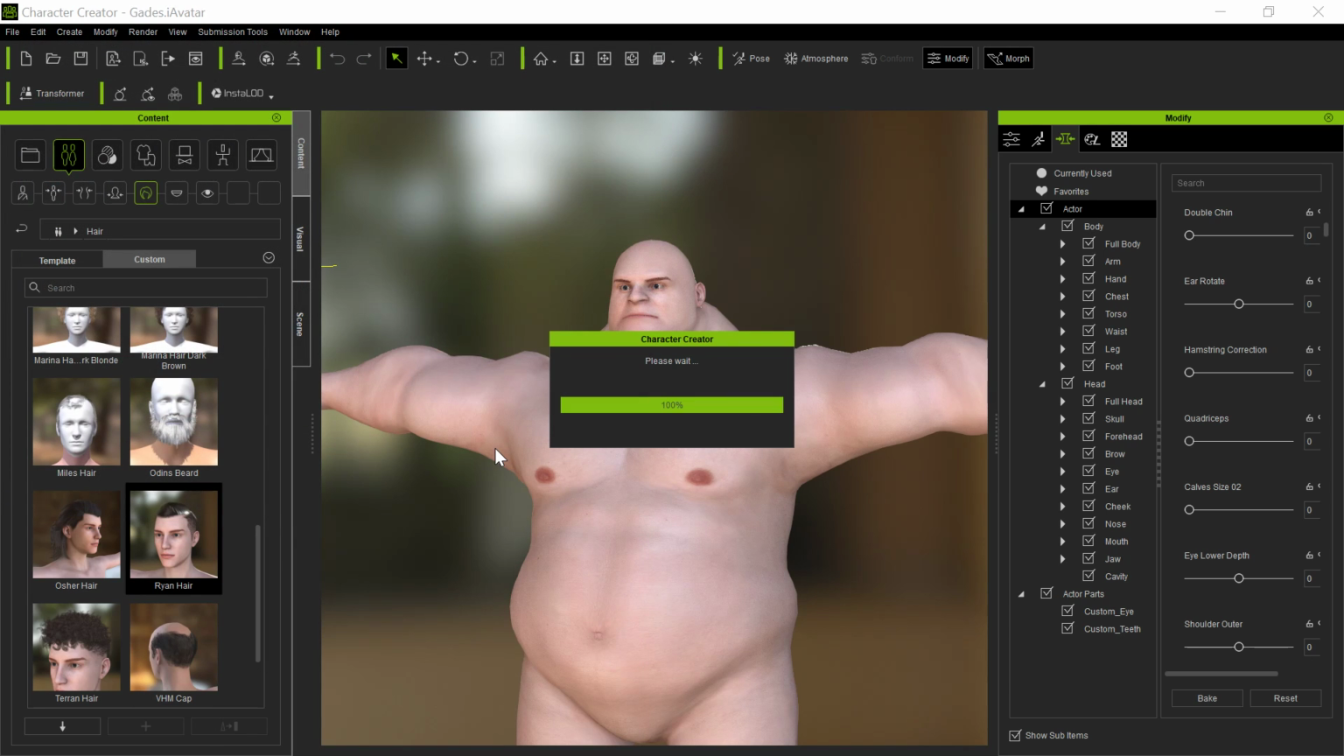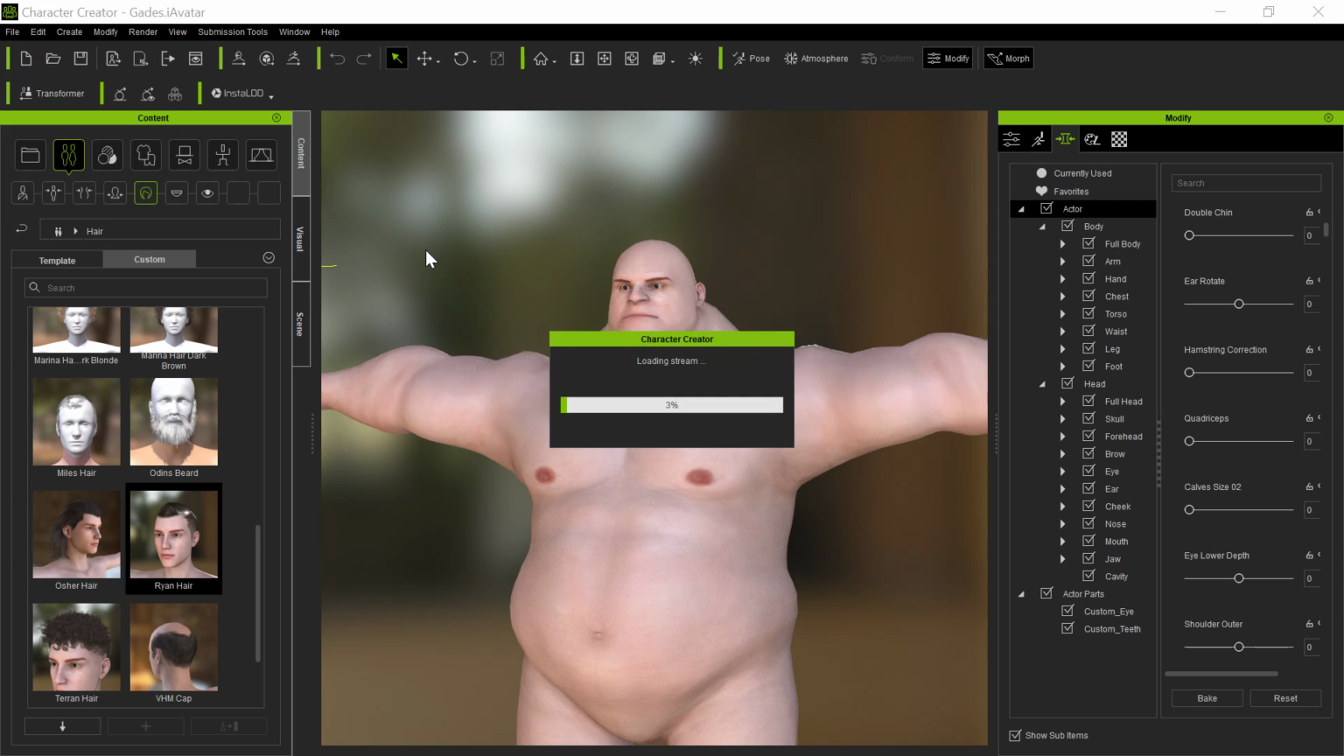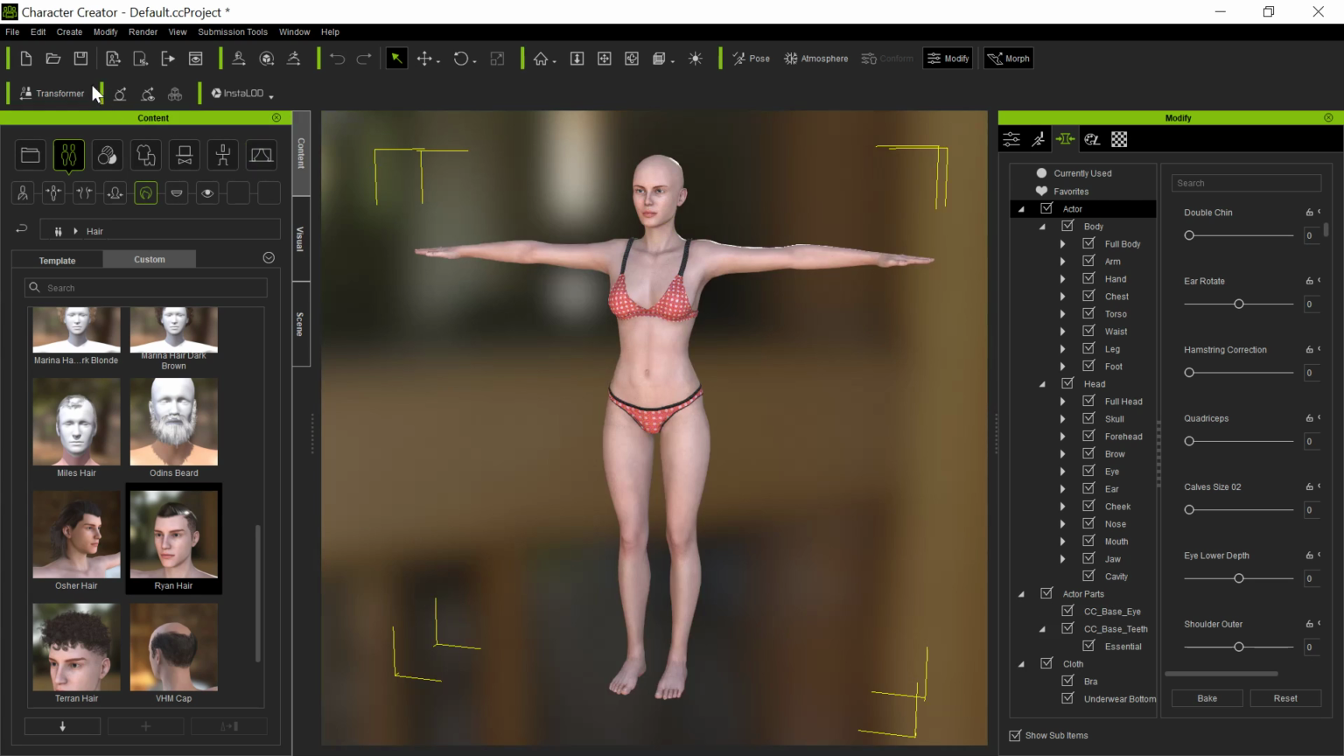So we'll call it Gades. And that's it. So now we can create our morph. So now we can go to File, New project. We don't really care about that anymore. We don't really have to go to a new project to create the morph, but I like to start off with a nice clean project.